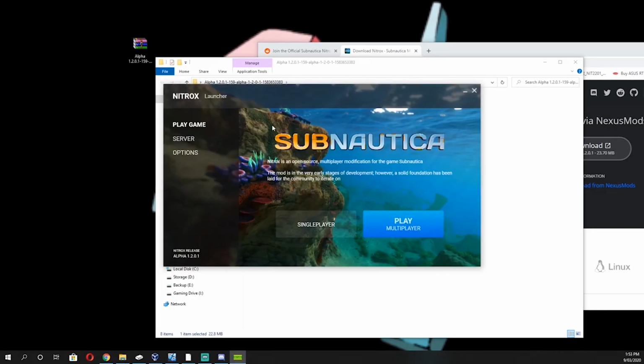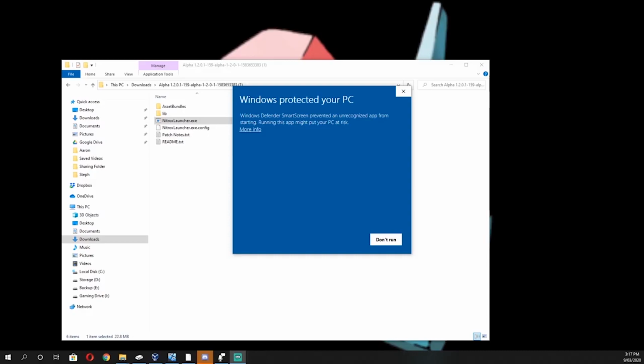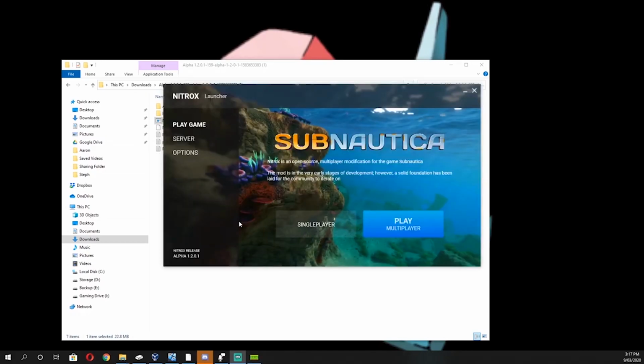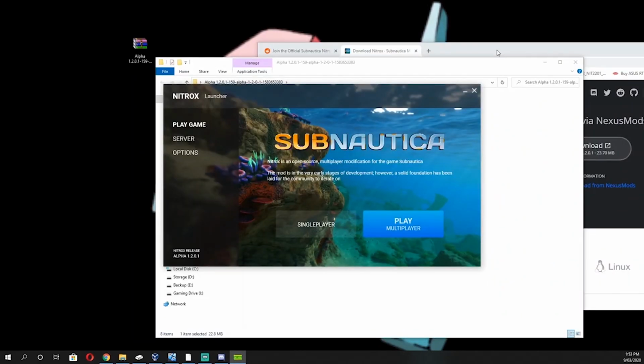You literally just need to run the launcher. It's probably going to come up with a "Windows cannot identify this package" message. Basically, just allow that to run because it's not validated software, and you'll probably need to do this if you're running Windows 10. But regardless, then you're presented with this beautiful little launcher.